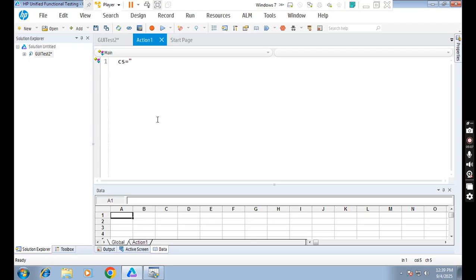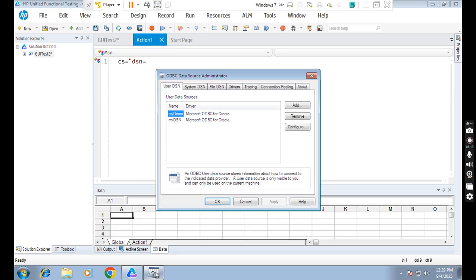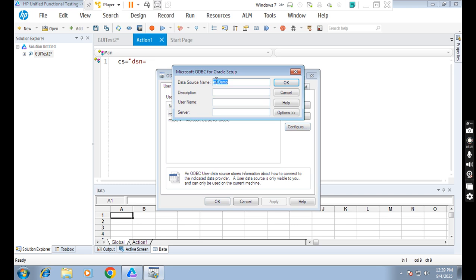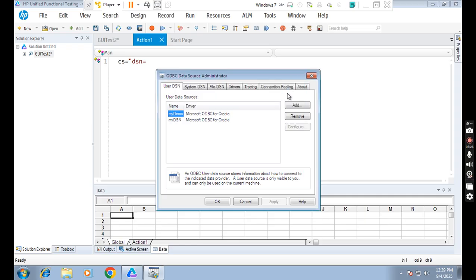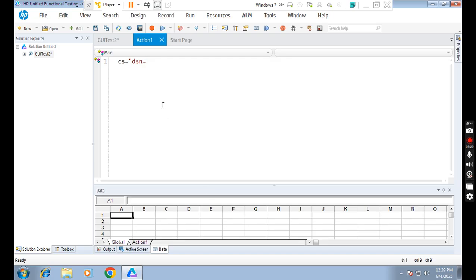So connection string equal to double quote data source name DSN equal to, I need to get the name. This is the name. This row is selected. I'll be copying this value, paste it here, semicolon uid equal to hr comma pwd equal to hr double quote. This is the connection string.